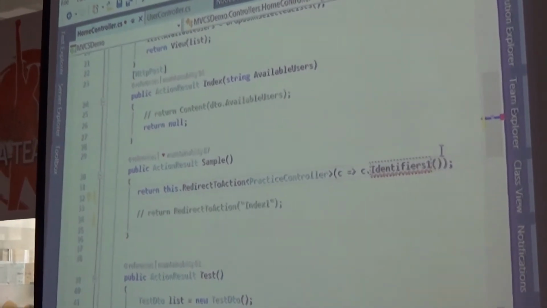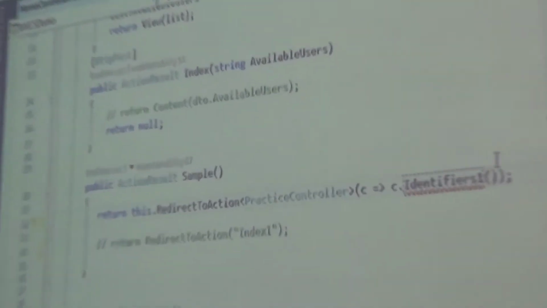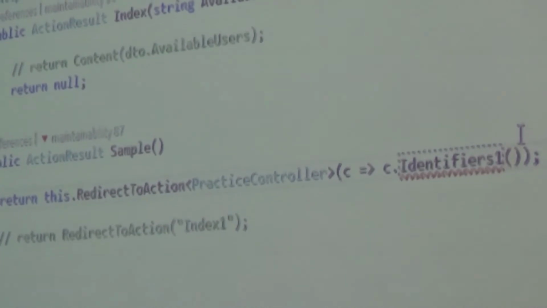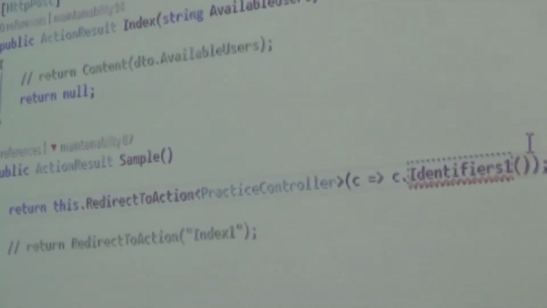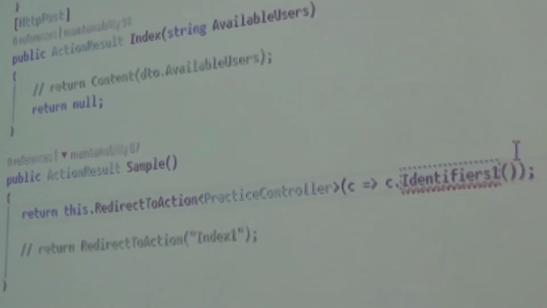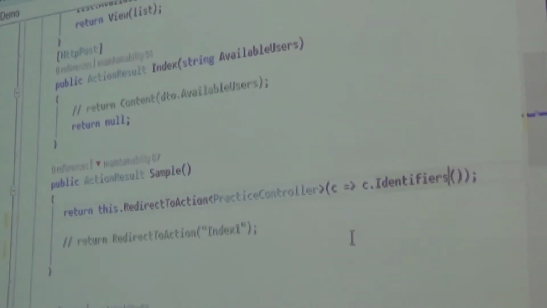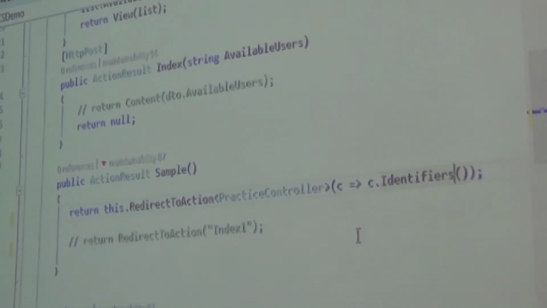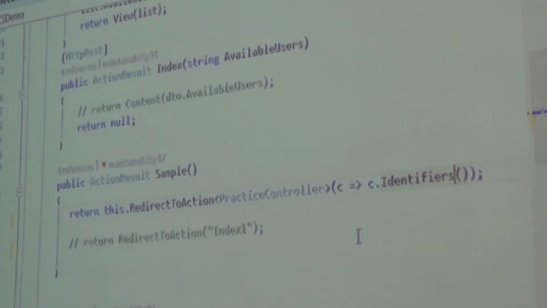That means we get to know before going to runtime, in the compile time itself, right? So obviously we can find this one. If you want me to run the application, it's fine, but I think I'm not running my application.